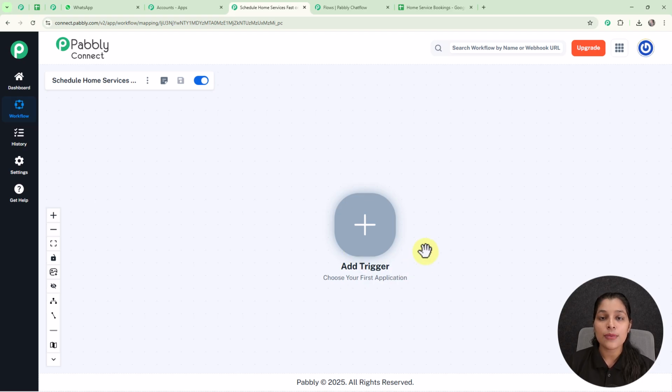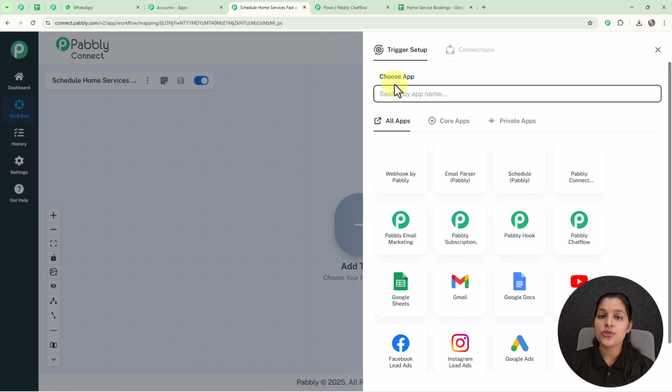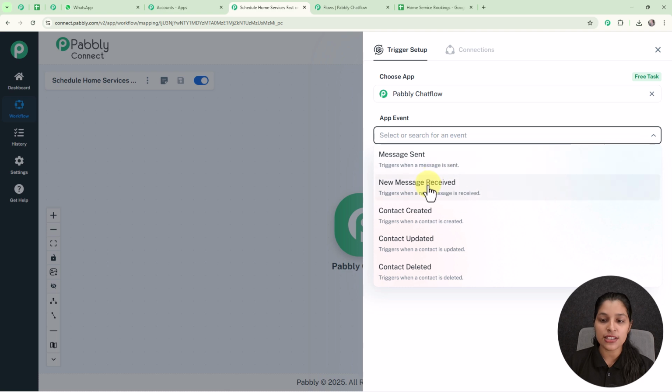So for that I am going to select my trigger app as Pabbly Chatflow. So now let's click over here, and we will be getting this trigger setup page where you have to choose your trigger app as Pabbly Chatflow. Now afterwards I am going to select my app event as new message received.